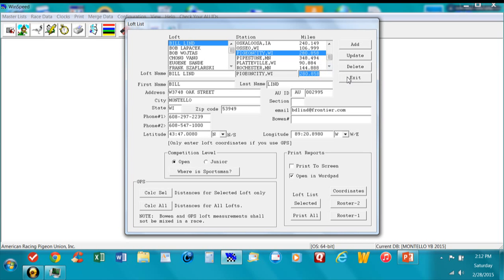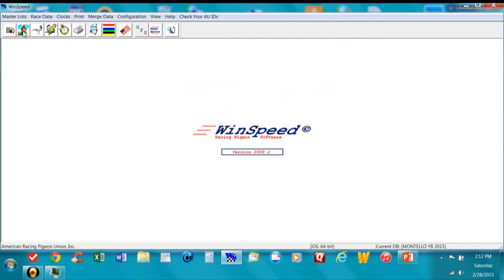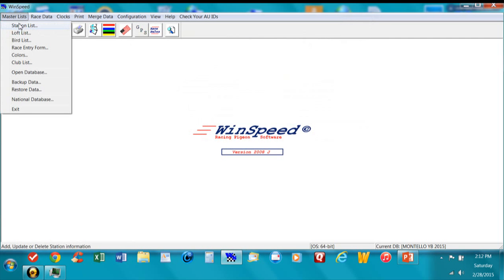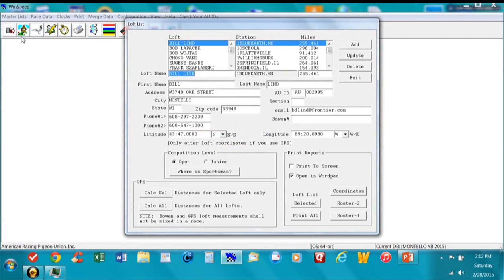So that's pretty simple. You just have to remember that anytime you add a station or you add a flyer, you have to calculate the distance from the stations to the flyers. So, okay, now we'll end out of that. Now, let's pretend we got a brand new flyer. So we'll go to loft list, and we're going to put him in there. Let's say his name is Hugh Pigeon.